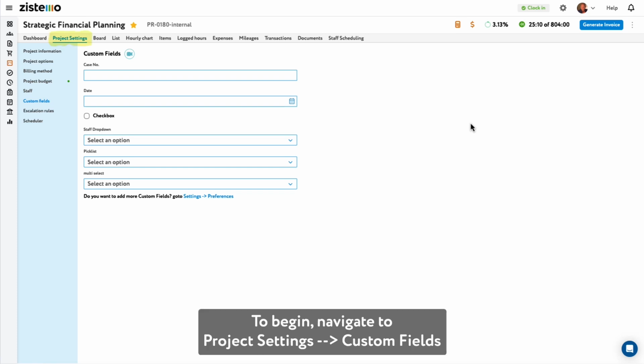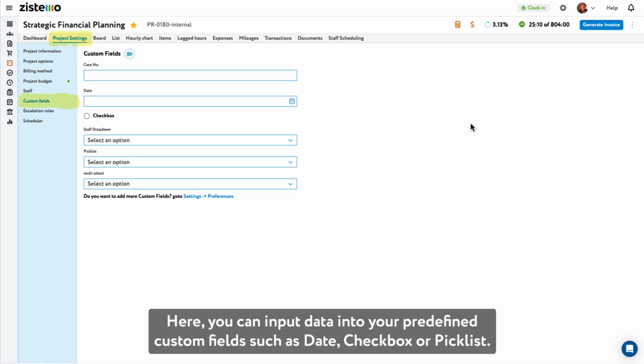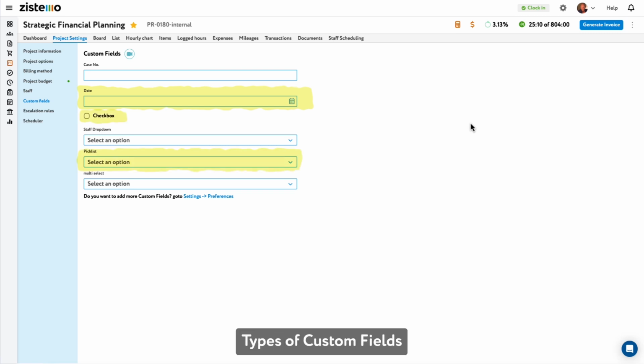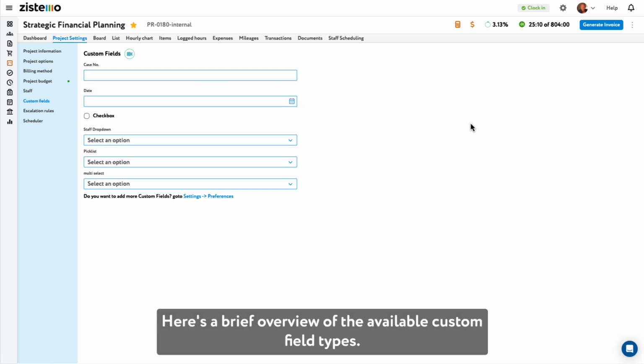To begin, navigate to Project Settings, Custom Fields. Here, you can input data into your predefined custom fields, such as date, checkbox, or pick list types of custom fields. Here's a brief overview of the available custom field types.